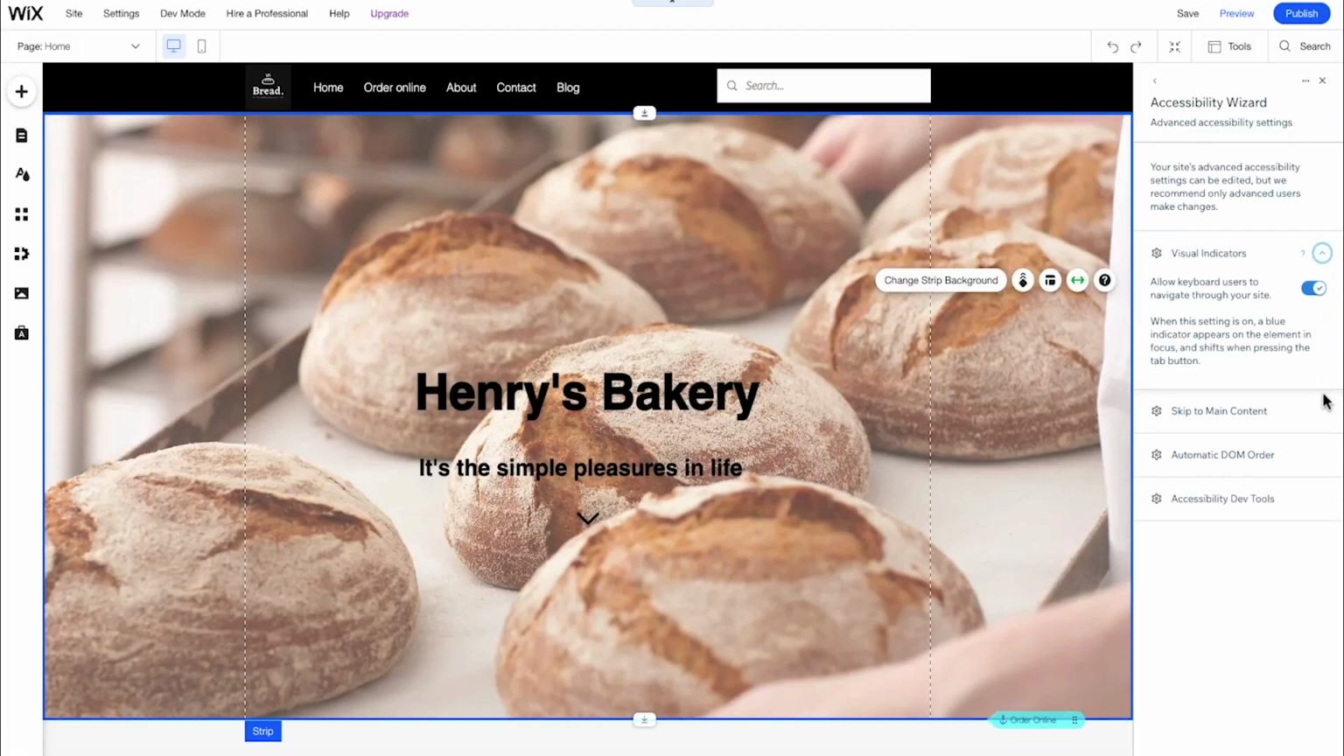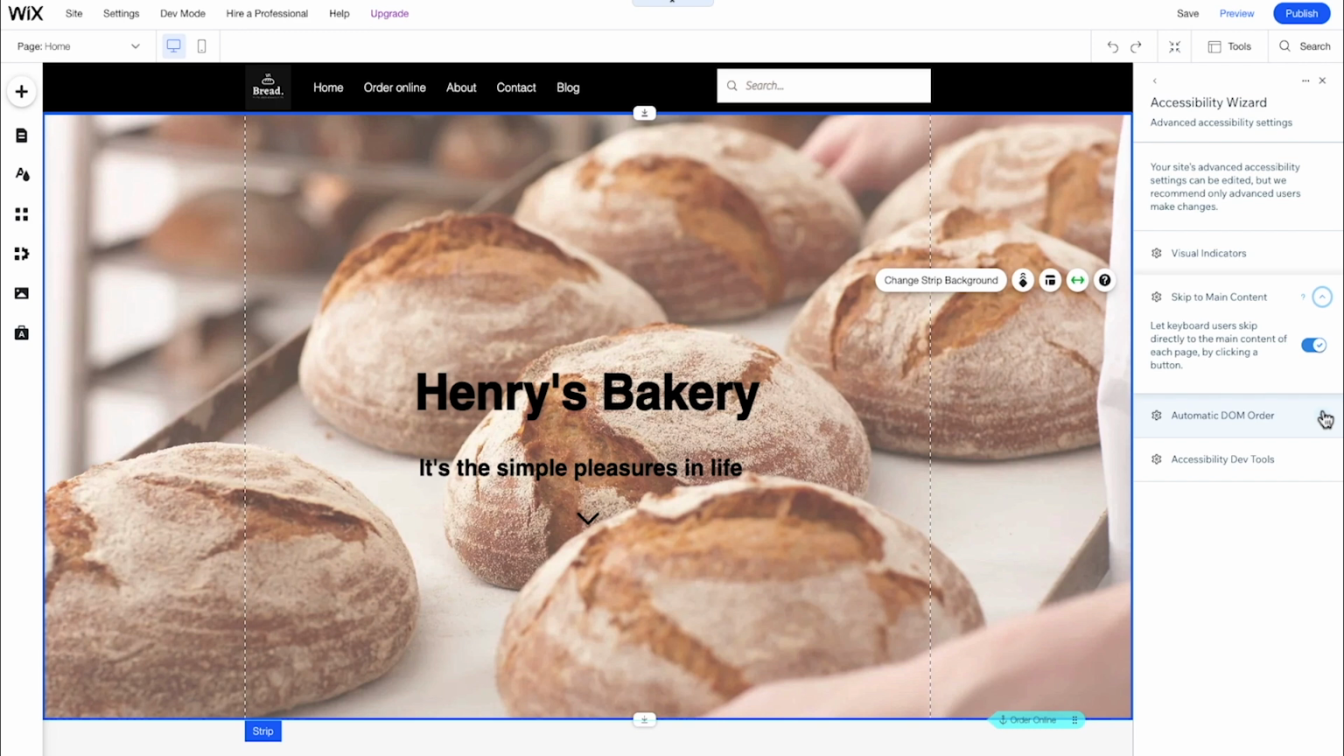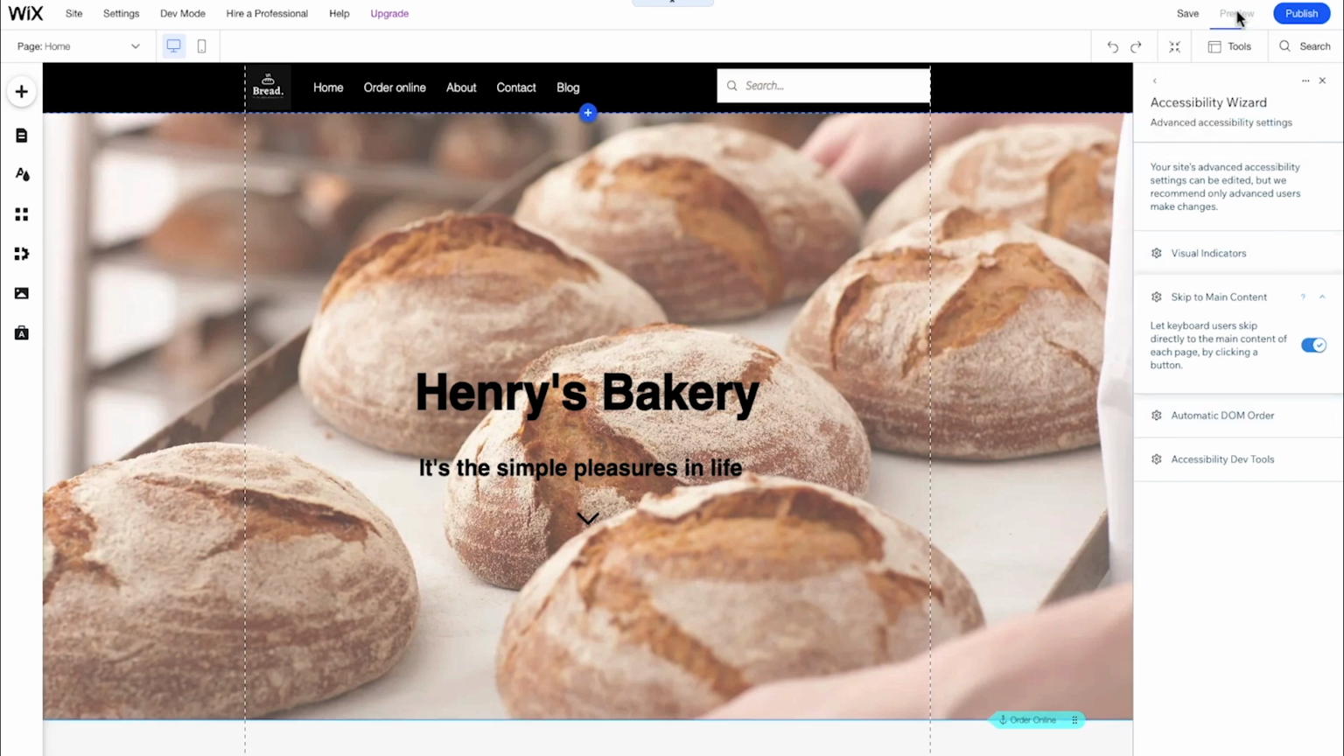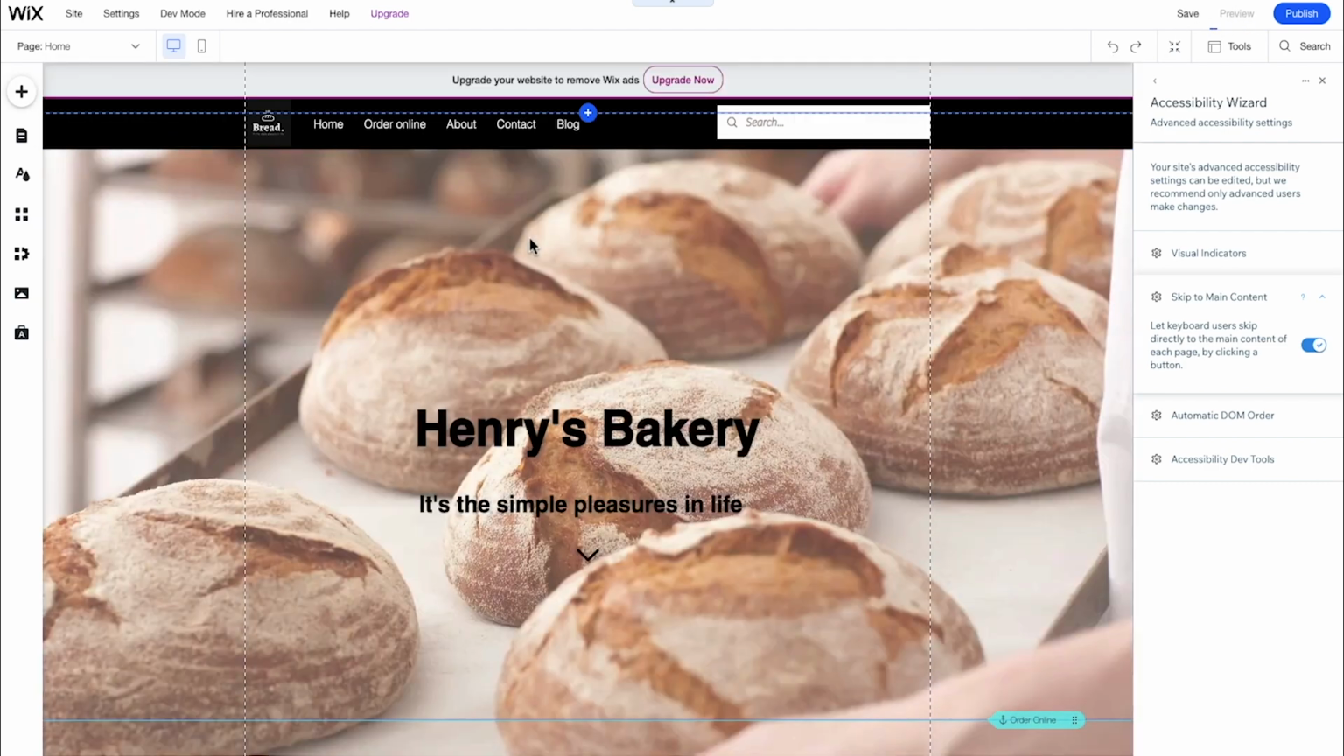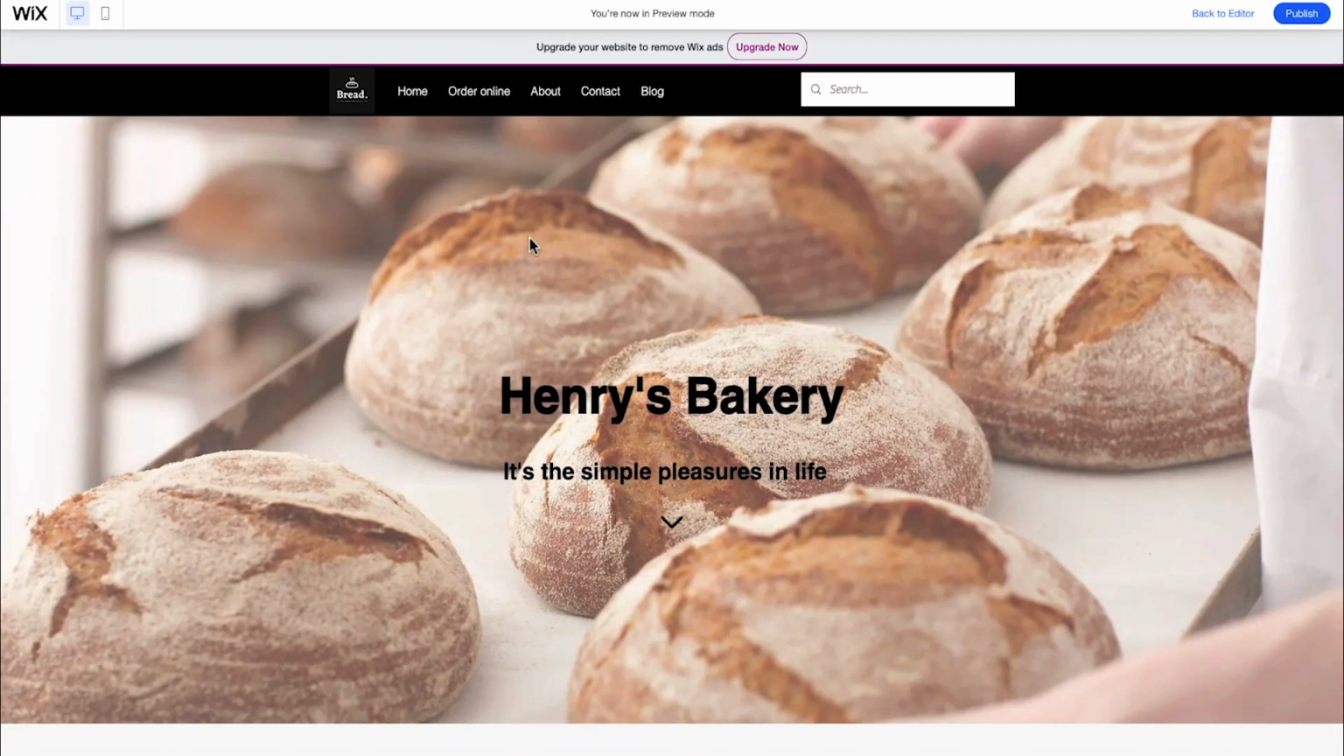Both of these options are turned on by default. And if yours are turned off, you should 100% turn them back on because they're so helpful for accessibility. Let me show you why. If I go to Preview, the editor is going to show me a preview of what my site will look like when I publish it.